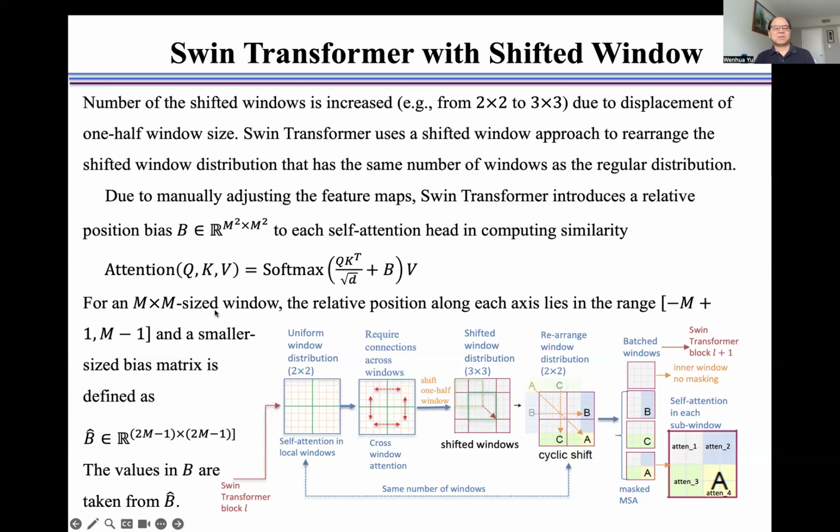For an M by M sized window, the relative position along each axis lies in the range from negative M+1 to M-1. With the smaller size, the bias matrix is defined as here. The values in B are taken from B hat. The detailed processing is shown in this figure.